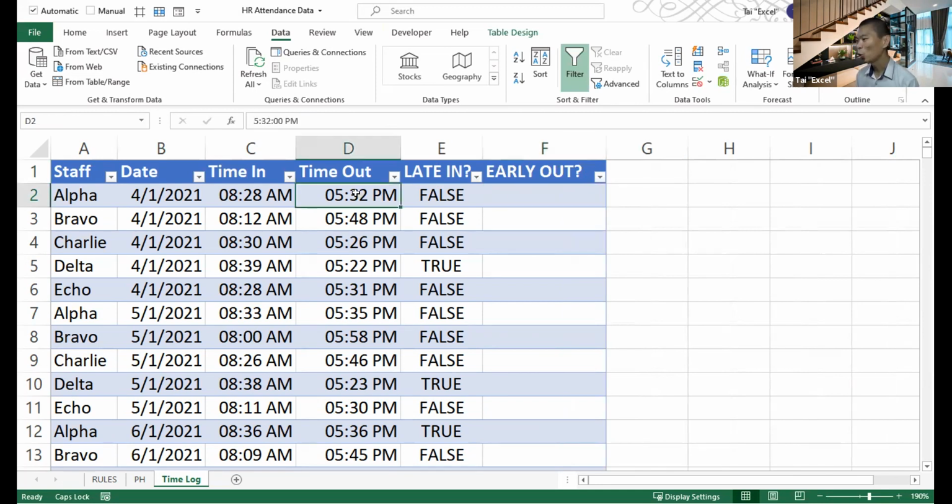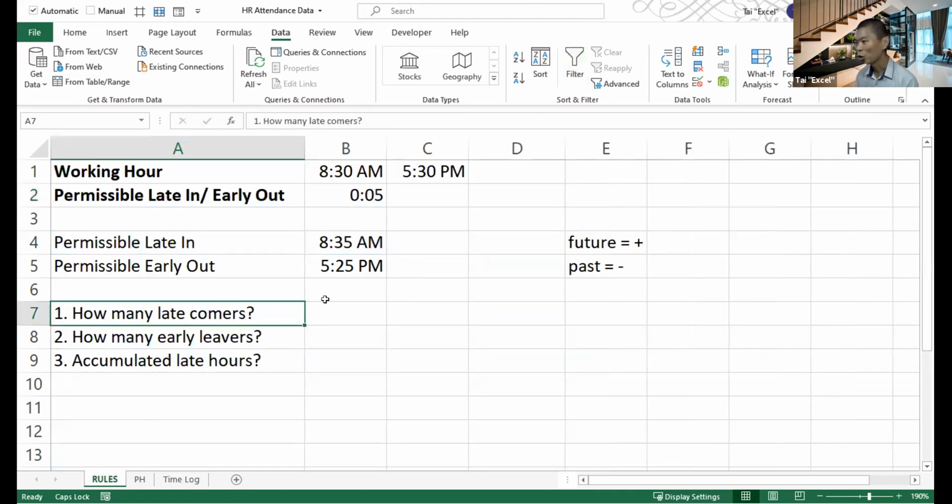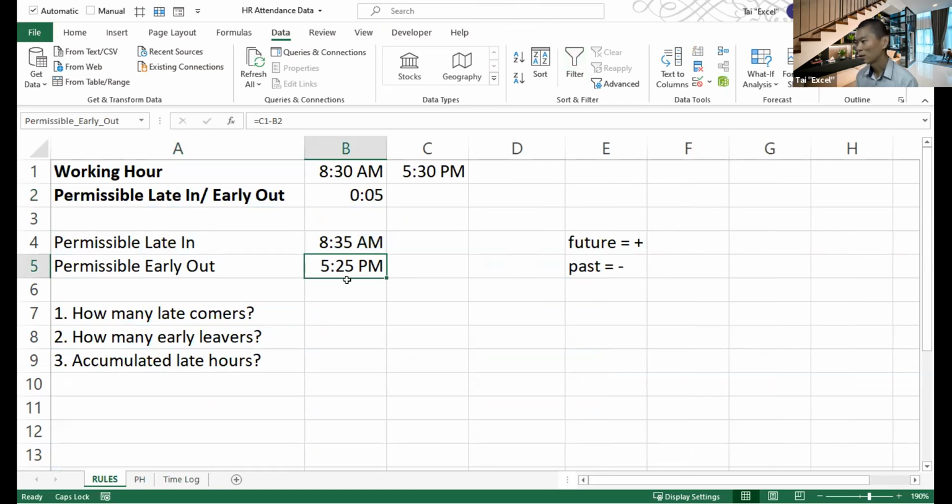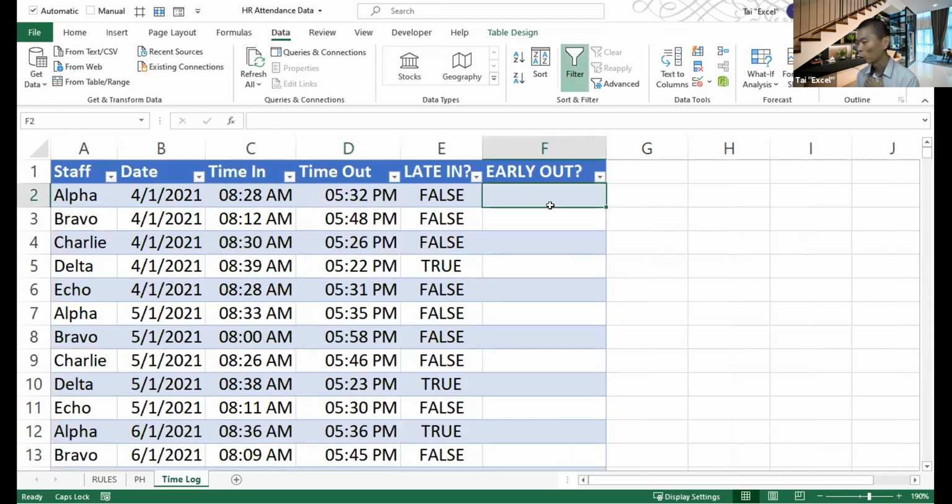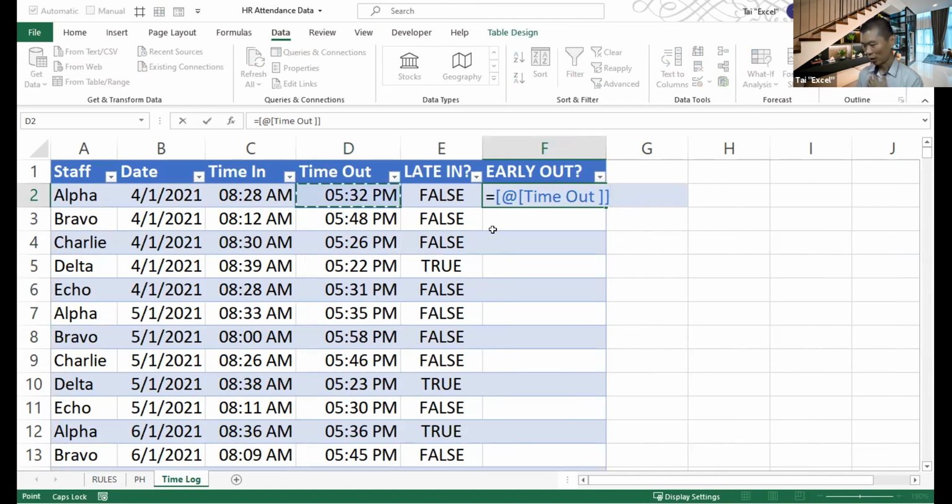Now for early out, I want to know, is this time comparing to this one? Should I say it's greater than or lesser than? Remember, the future is always greater. Comparing to the time, can the person leave after this and be okay, or before this? Which one is okay? After. So after means greater than or lesser than? Greater is future. Yes, it's future. So therefore, I want to do equal the time out. Is this after? Oh, no, is it before?